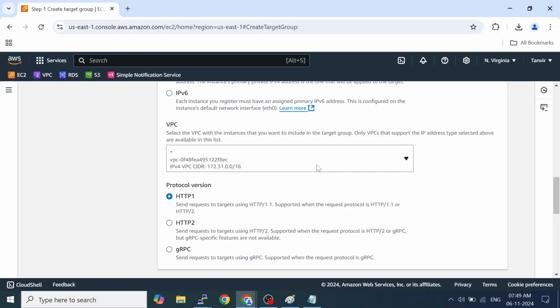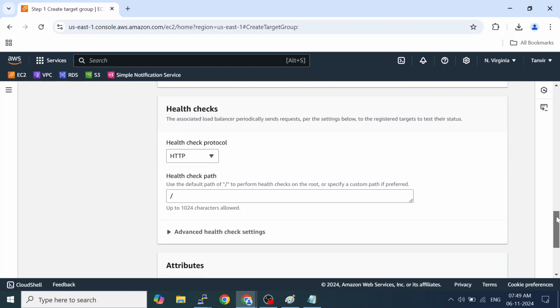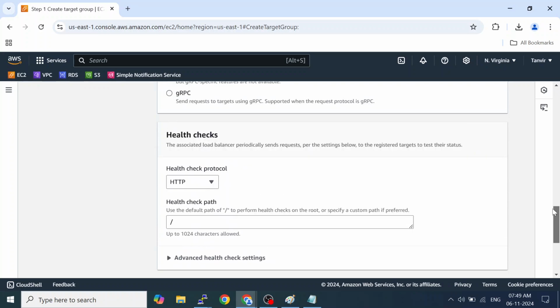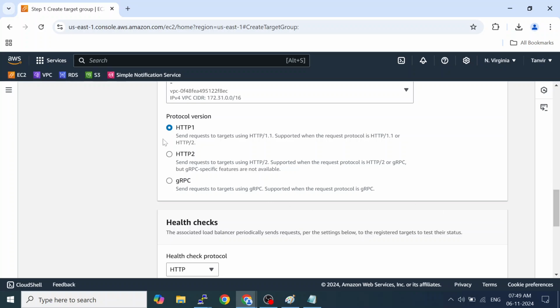VPC, which VPC are you using? The default one which is here. Rest all as it is, you don't need to change. What exactly is the rest? Which protocol version you support. If you support 1, then it will support 2 also, but if you support 2, it will support only HTTP version 2. So that's why we will leave it at HTTP 1.